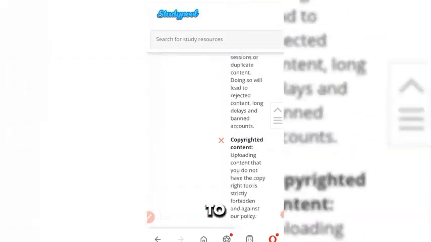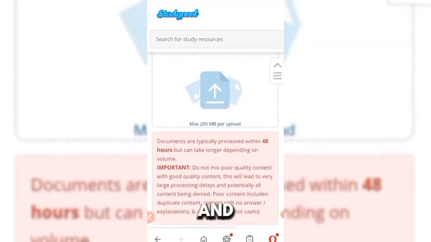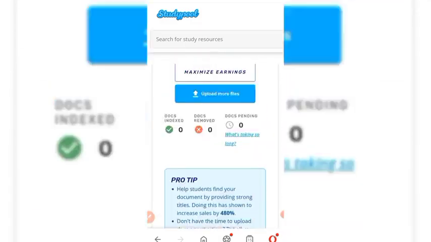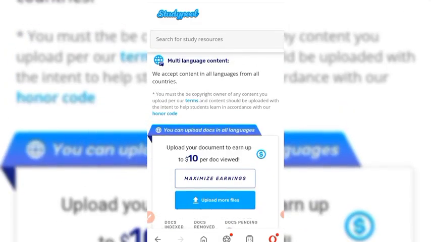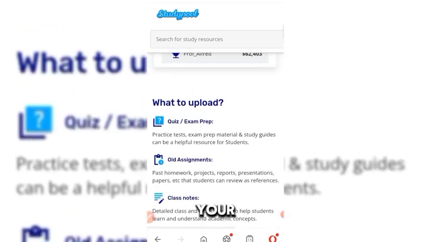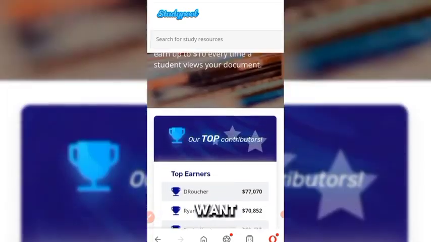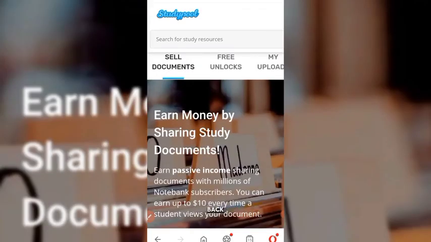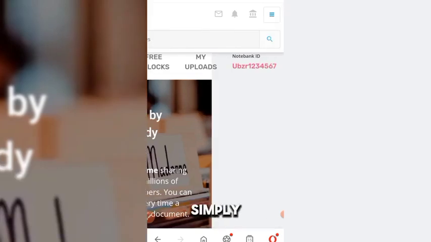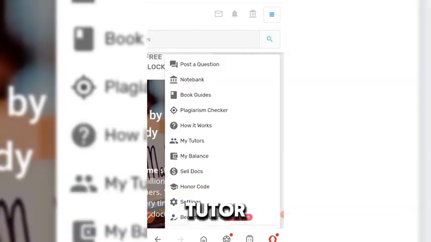You just want to click on upload documents, and of course you can upload your documents. You can start uploading whenever you've created your account right here. So now if you want to become a tutor, you simply go back and I'll show you how you can become a tutor. If you want to click on become a tutor, all right, so there are requirements. So you want to read the full guideline to become a tutor.